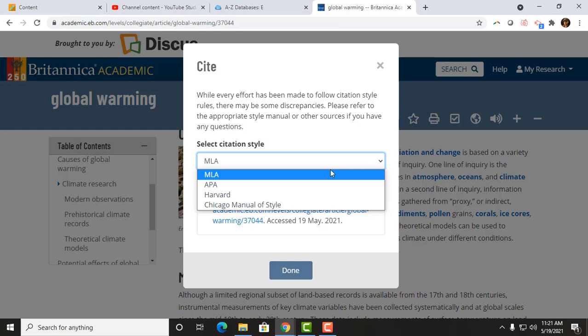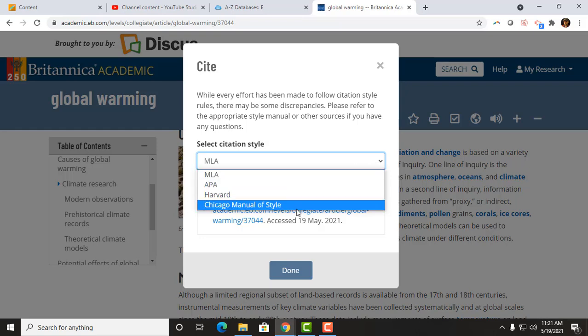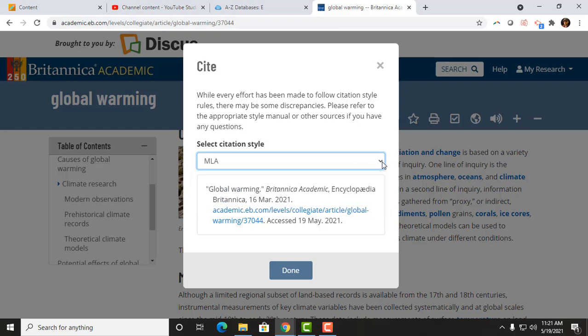But you can get different types. You can get MLA, APA, Harvard, Chicago Manual Style, whichever citation style you need. But you have it right there. You can just copy it and paste it and use this. Again, even if it's not exactly correct, at least it's going to give you all the information you need to construct a proper citation for this article. But either way, they're usually pretty good.